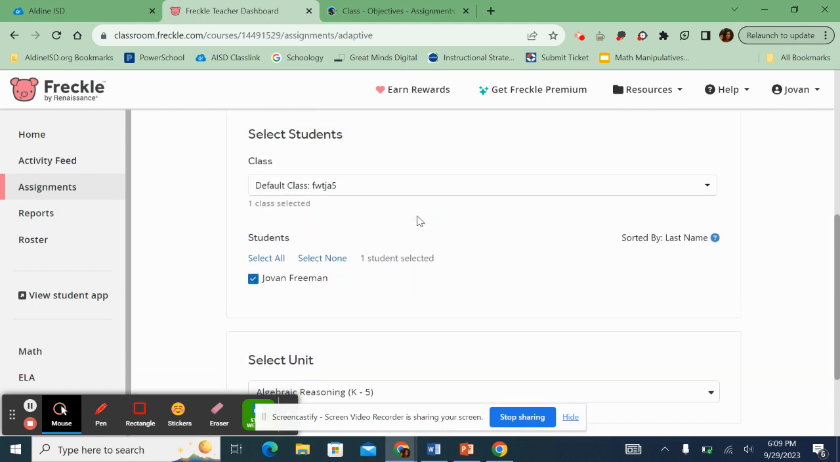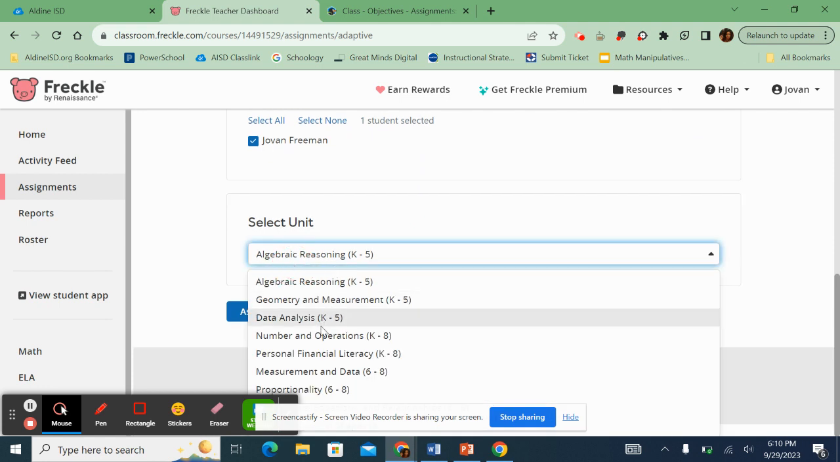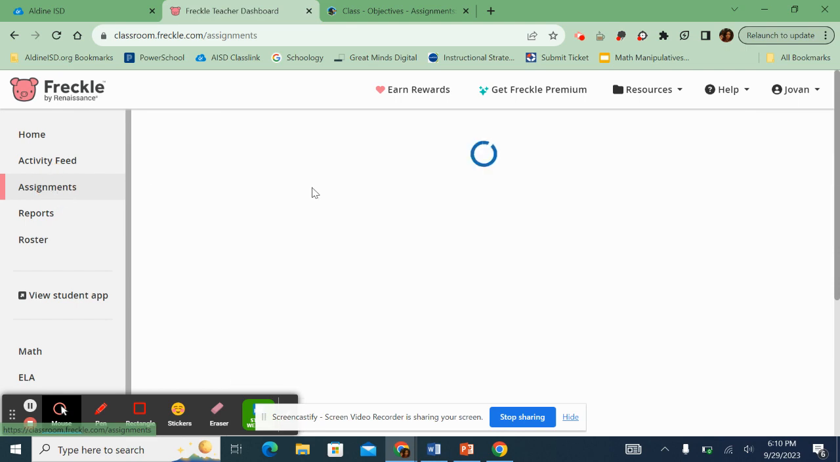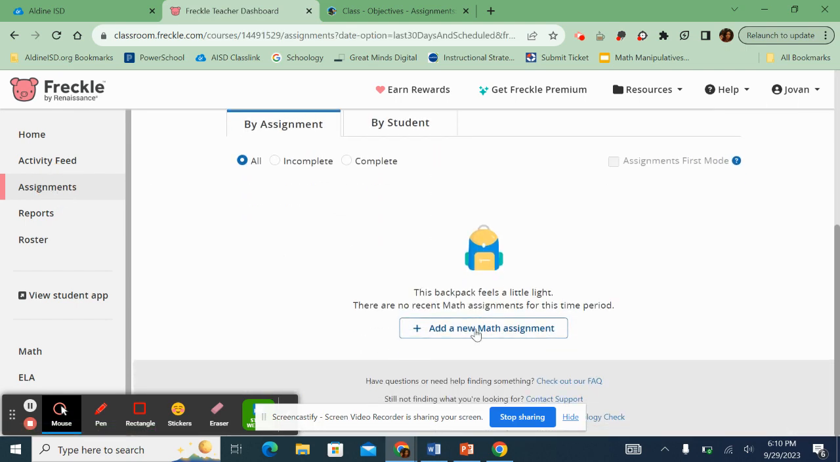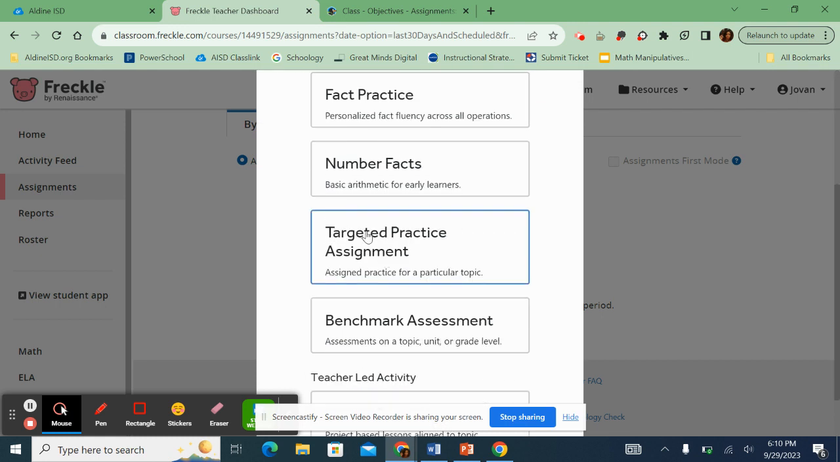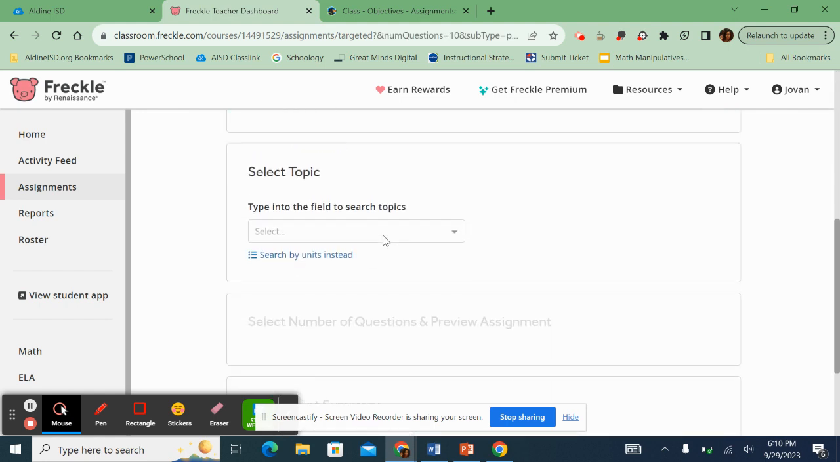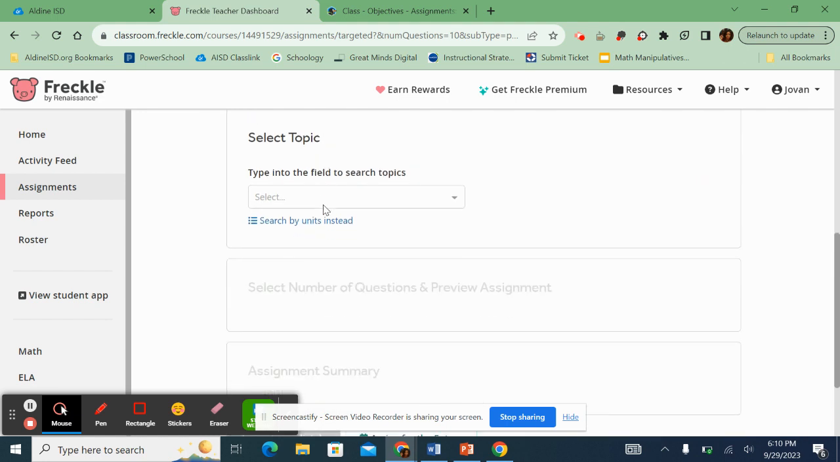And then you can select here the unit that you want them to focus on. You can do Assign immediately. There's another part where you can assign a new assignment. I'm going to go to it, and that's the targeted practice assignment. And this goes by the different TEKS. If you scroll past your students, all your students will be listed here. Because I have none, I don't have any students here.